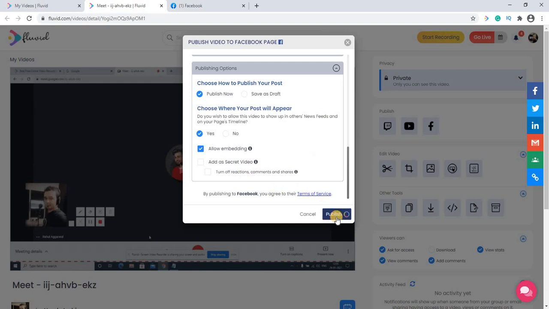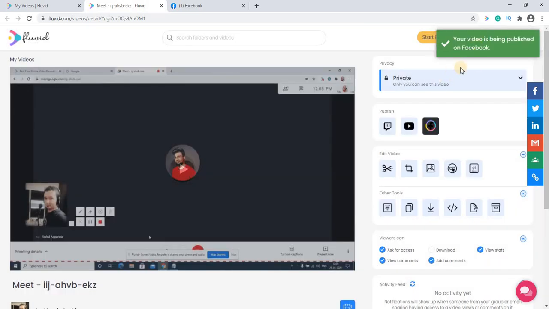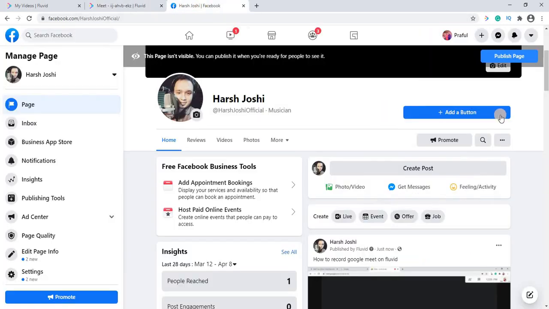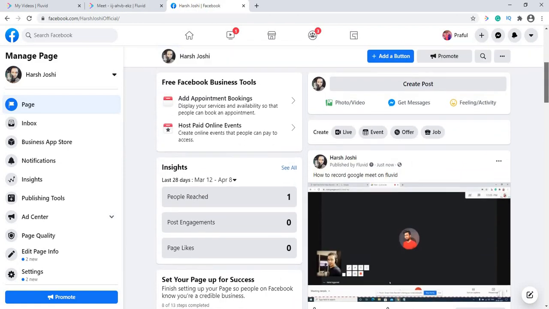Then publish. So I have got the notification. Your video has been uploaded on Facebook. Let's just check if the video has been uploaded to my Facebook page. So let me go on to my Facebook page. So as you can see, the video has been uploaded on Facebook. And without downloading the video from Fluvid, I have directly uploaded this on my Facebook page.